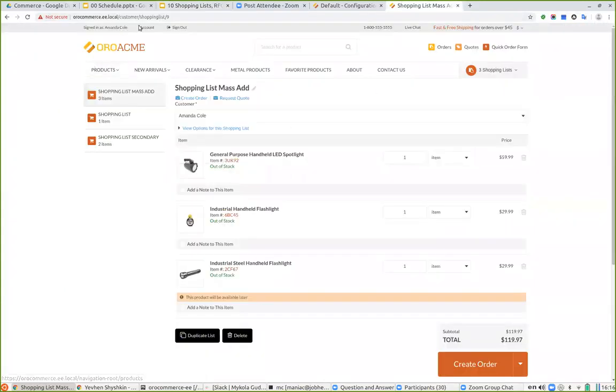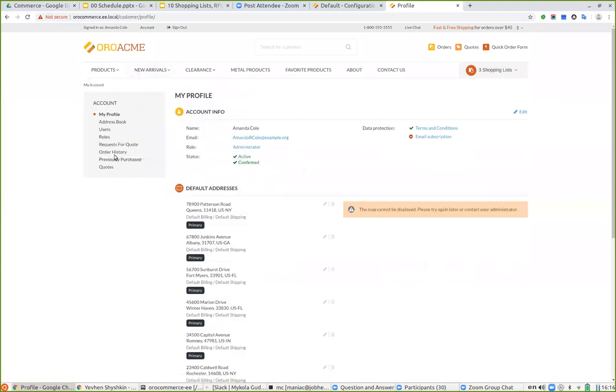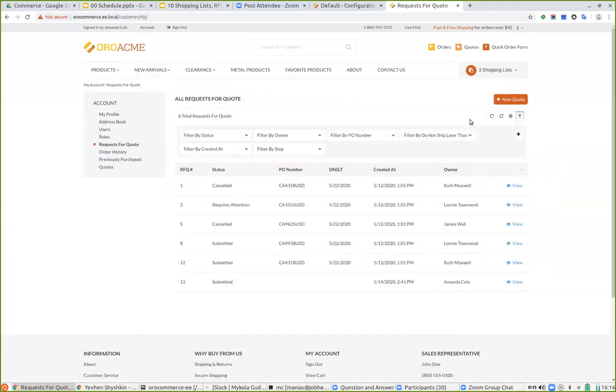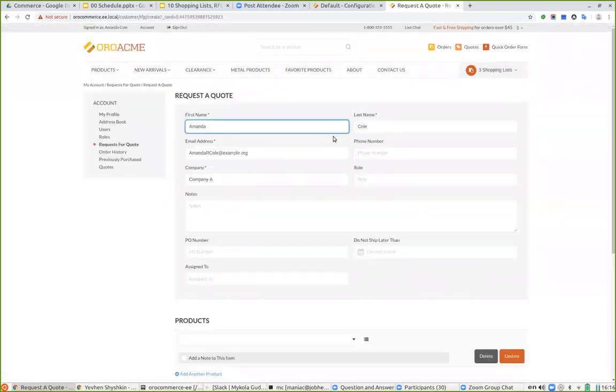So the first way to create an RFQ is manually, and to do that we have to go to the account request for quote section and click here new quote. So pay attention, it does not create a quote, it creates a request for quote. So request from the buyer to the seller.